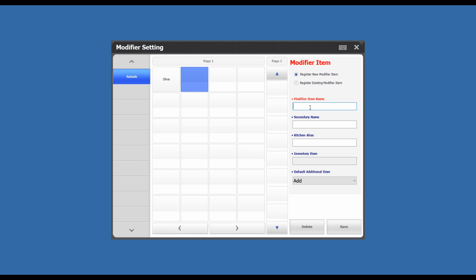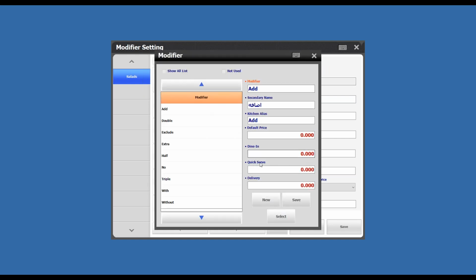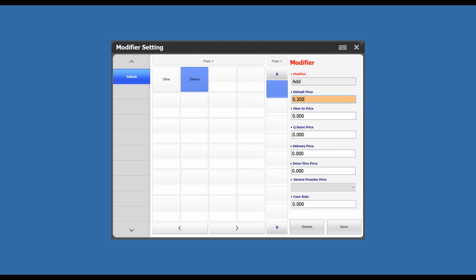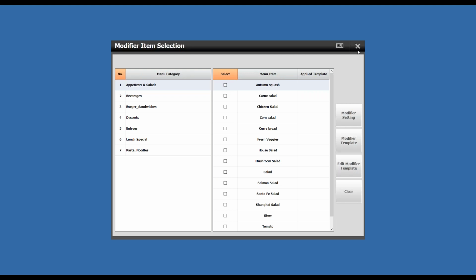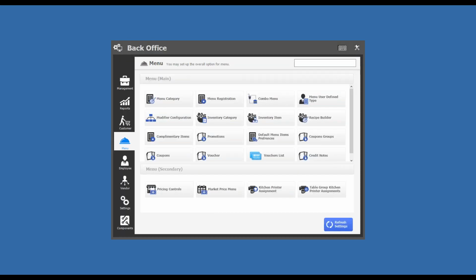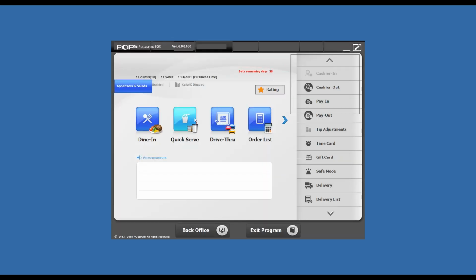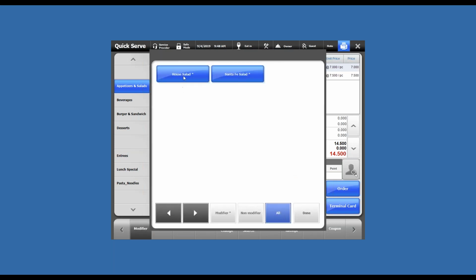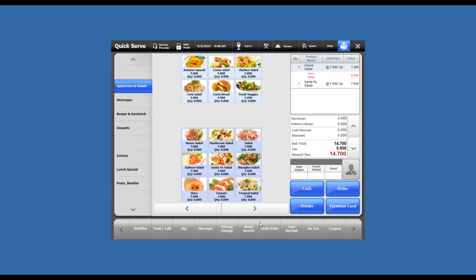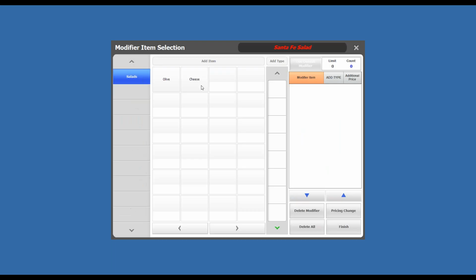And here we will add a new item also. We'll call it cheese. We will define additional type, add, 0.3. Okay, now we have two modifiers. We will not link it to any item using modifier template. We'll make it custom. Okay, now let's add two items. The first item we will assign olive, and the second item we will assign cheese.